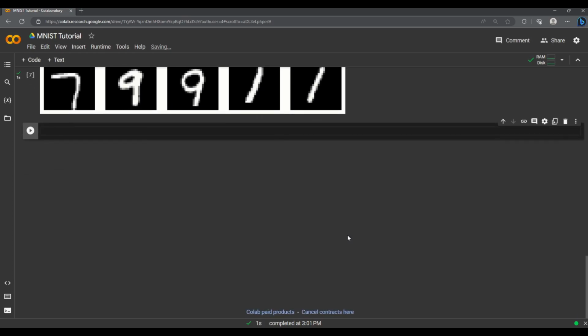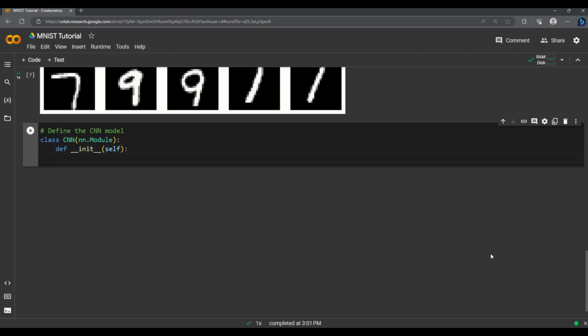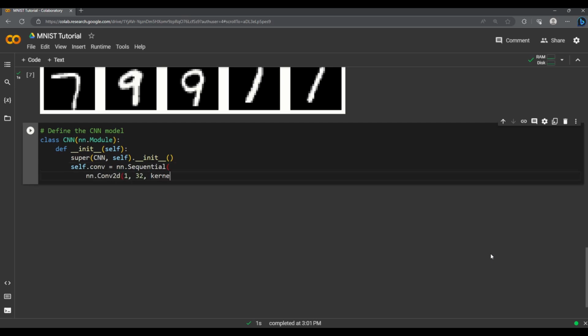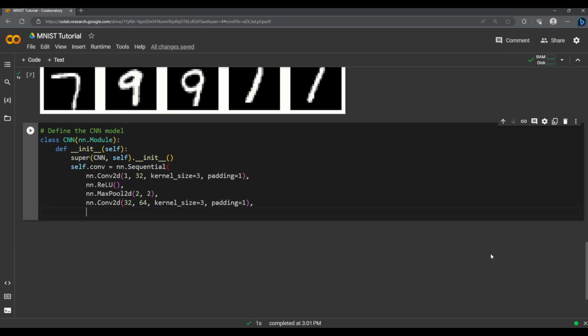Now it's time to define our convolutional neural network model. This model will serve as the backbone for our digit recognition system. In this code, we define a class called CNN, which is a subclass of nn.Module. This allows us to leverage the capabilities of PyTorch for building neural networks. Within the init method, we use the nn.Sequential module to create a sequential flow of operations.